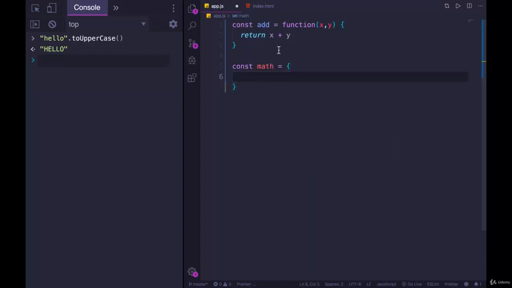And I'll show you a couple different ways of adding functions in. So right now I have a function called add. I've used a function expression, saved it to the variable add. I could just do this. We saw this shorthand a couple videos ago. I now have an object called math.